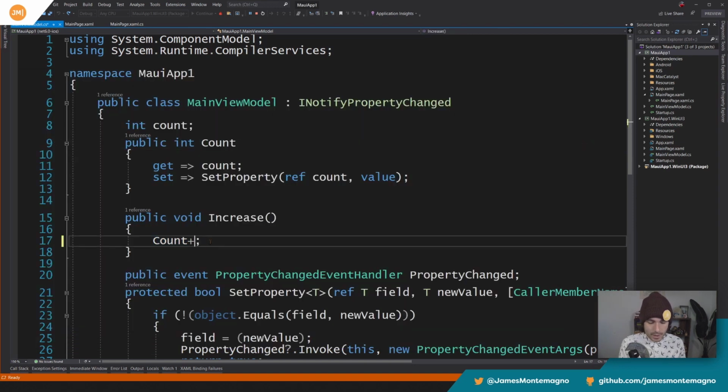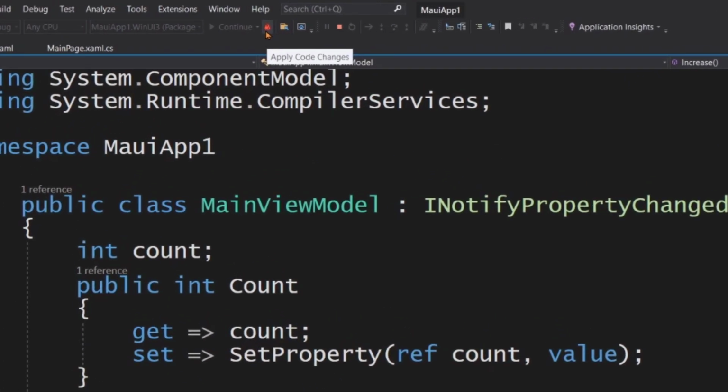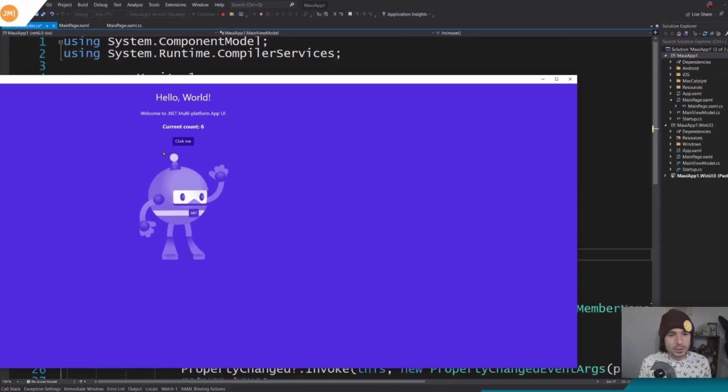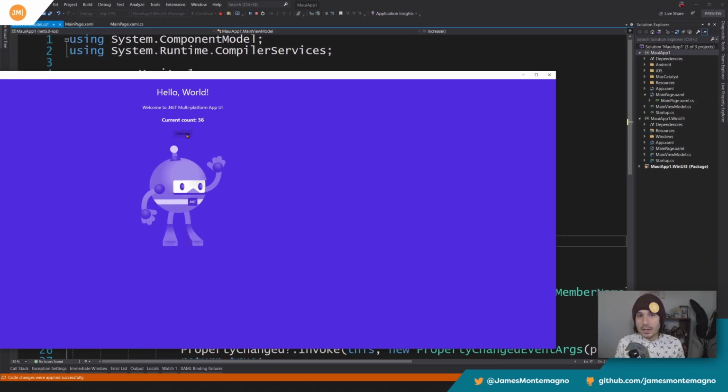But if I come in now and say plus equals 5 or 6 or something like that, and hit this little icon, this apply code changes icon, what this does is it sends a diff or some magical thing over that will apply the code changes as hot reload for the C#. So now if I come back over here, look at that, now it's increasing by 6 every single time.